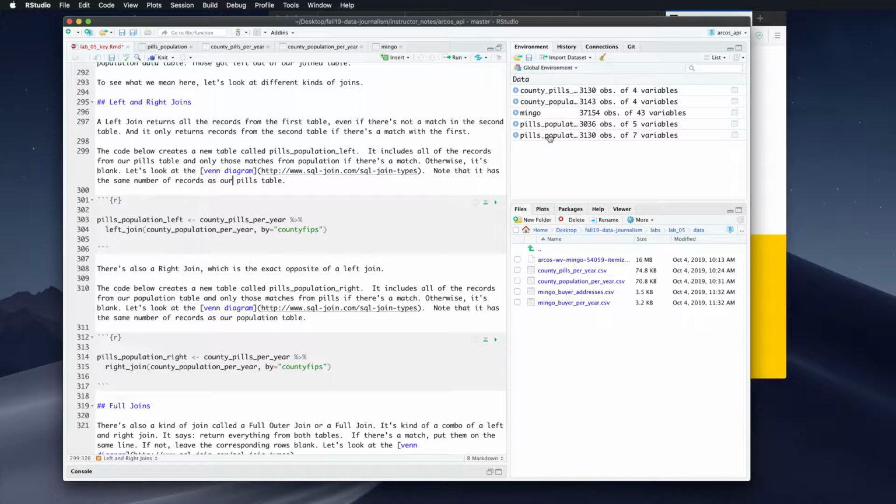I'm going to store this as a new object called pills population left. And here it is, right? So we have 3,130 observations, records. Notice, by the way, that's the same number as our original pills table. Remember, we're putting together pills and population. And this new thing we created with a left join has the same number of records as the original pills table.